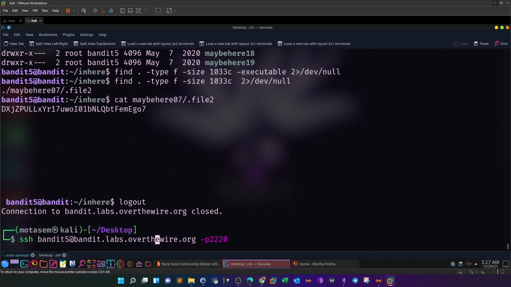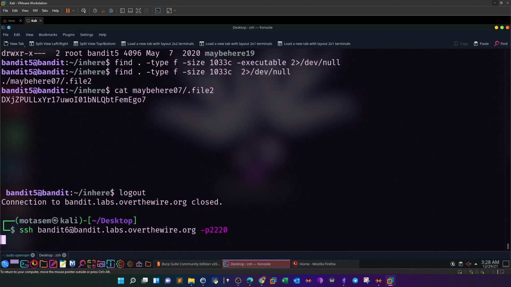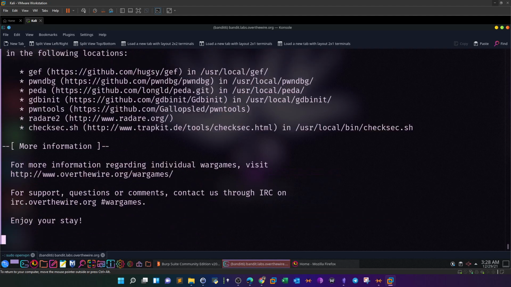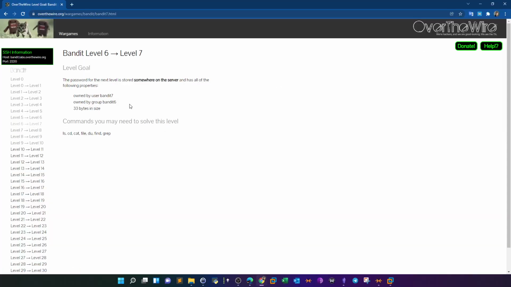So now we are at level 6, and we want to move on to level 7. All right. The password for the next level is stored somewhere on the server, and has all of the following properties: the user is bandit7 and the group is bandit6, and the size in bytes.